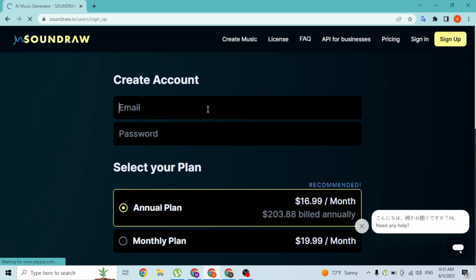And over here guys, you can see you will be able to sign up for a Soundraw account directly from over here by entering your email address with which you have to create an account on the Soundraw, and then enter your password which we will be using later on to sign into our Soundraw AI account.